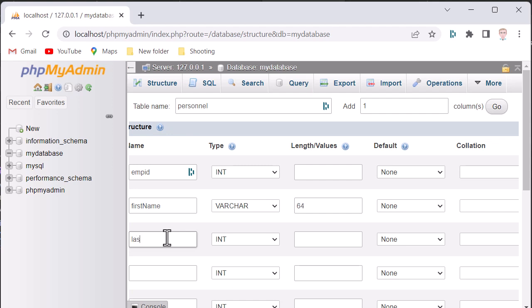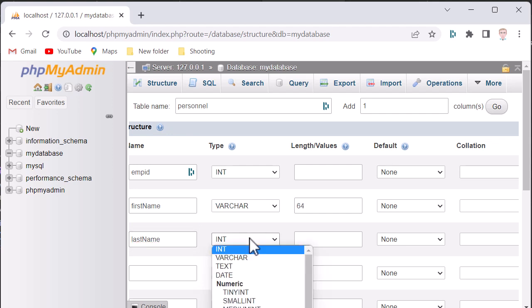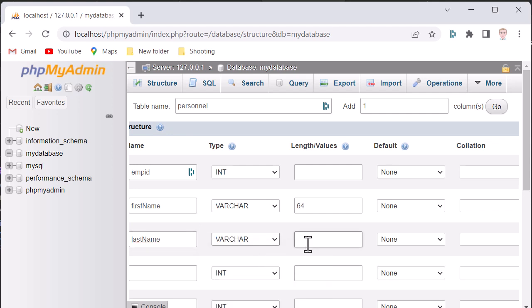Last name, same thing. That 64 is generally pretty lengthy and long enough, but sometimes you just never know. You have to understand the data that you're going to be using.